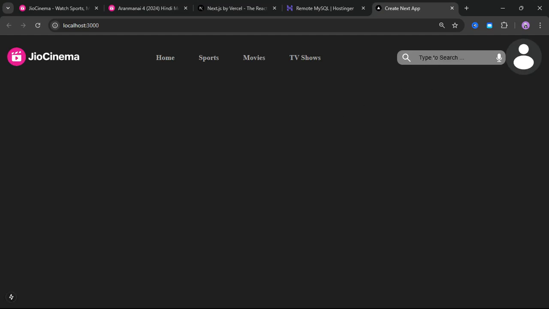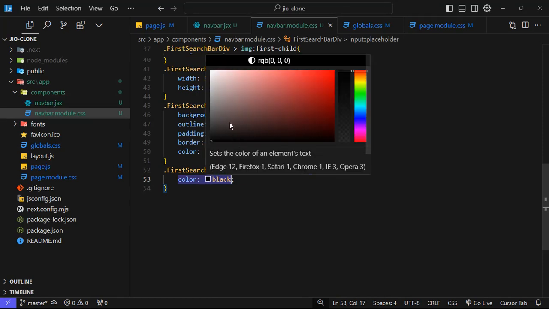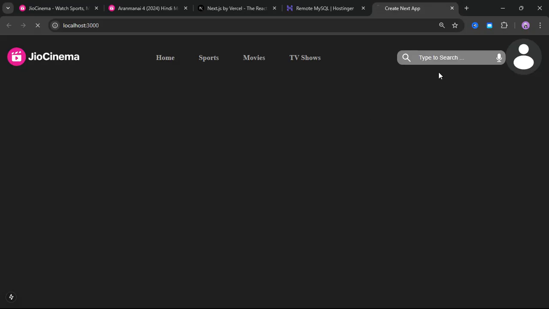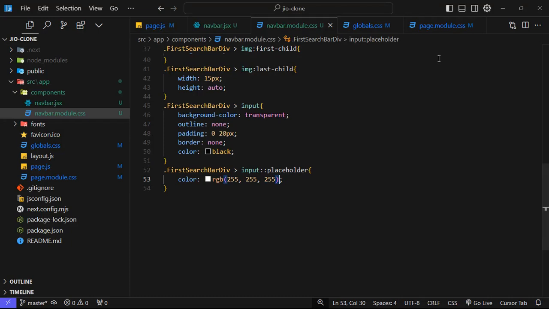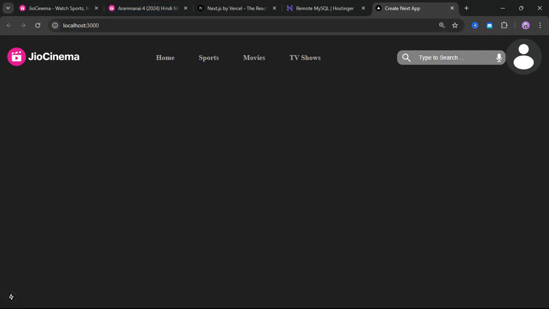Cool, but I need white because I think white will be fine here. Okay, so I will just adjust within a minute. Okay, I have got it. So I will change its color also to white. Cool, now I can see my search bar is looking fine.